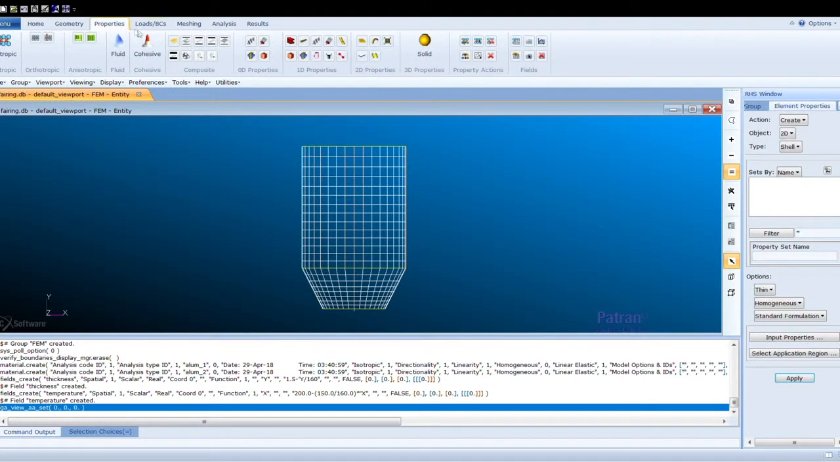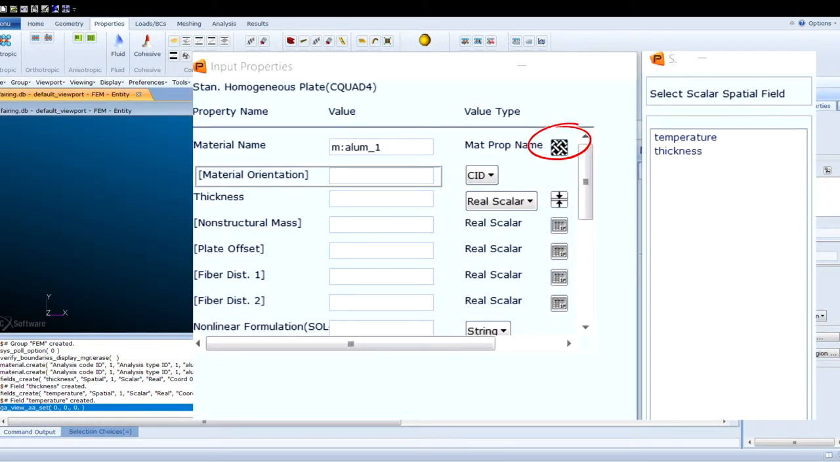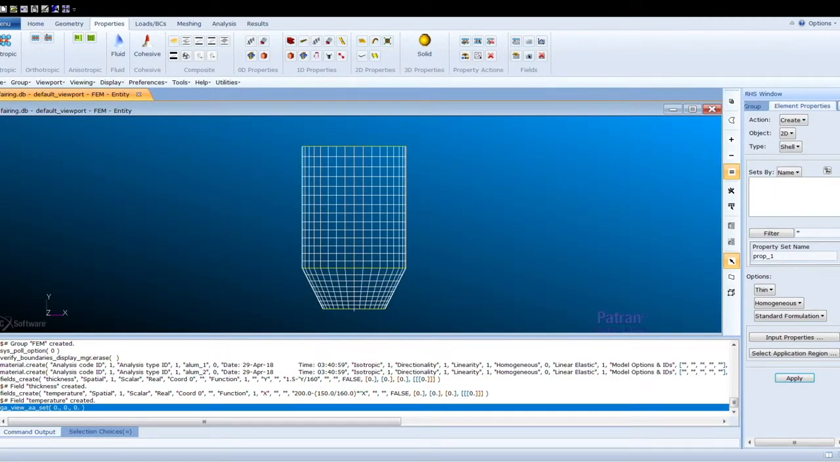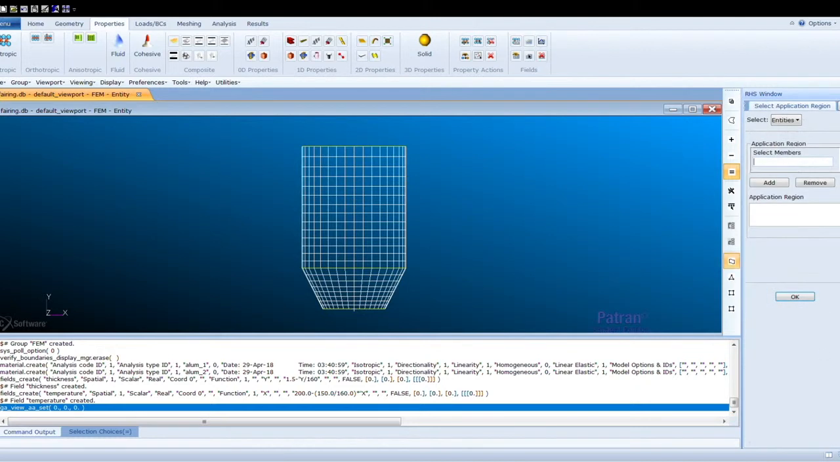We will now be creating a shell. We'll go to 2D Properties. We'll be selecting the one that says shell. On the property set name, type prop1. For input properties, select the material we've just created. Select element 1. For thickness, on the select scalar spatial field, select thickness. We click OK.